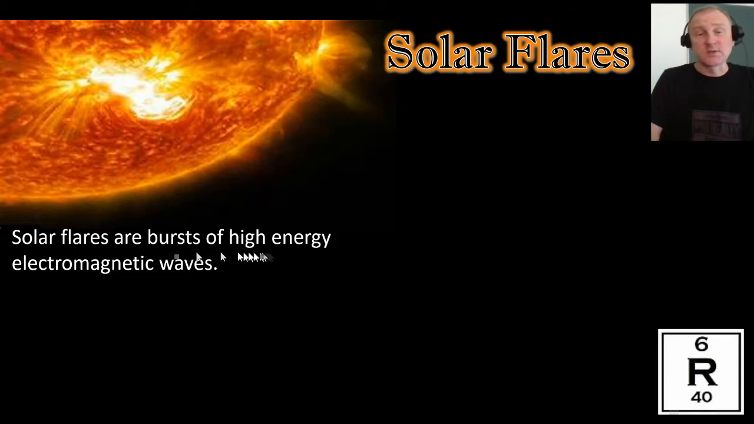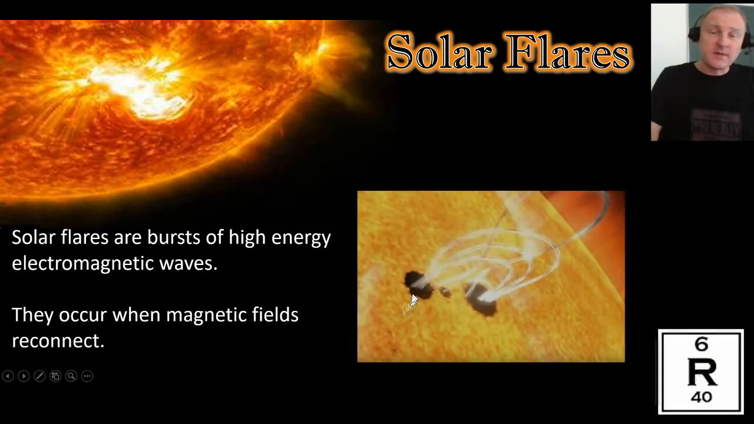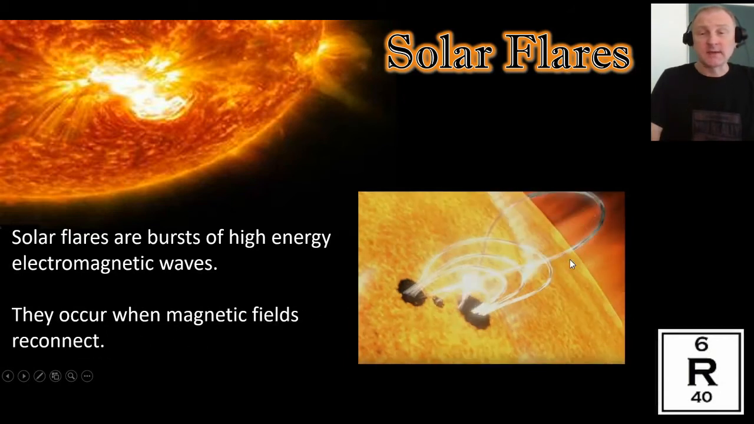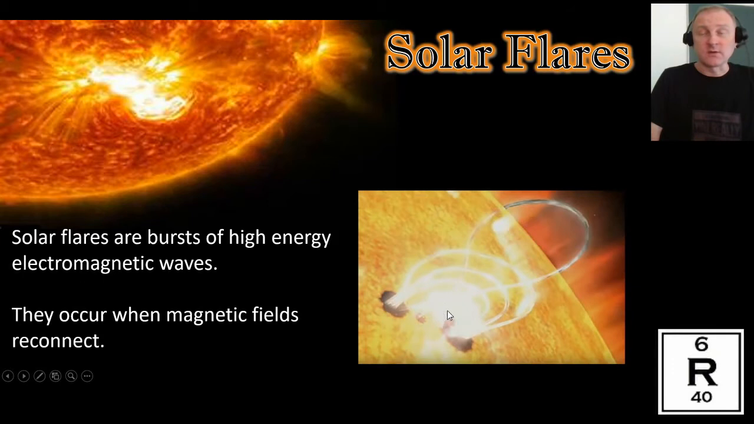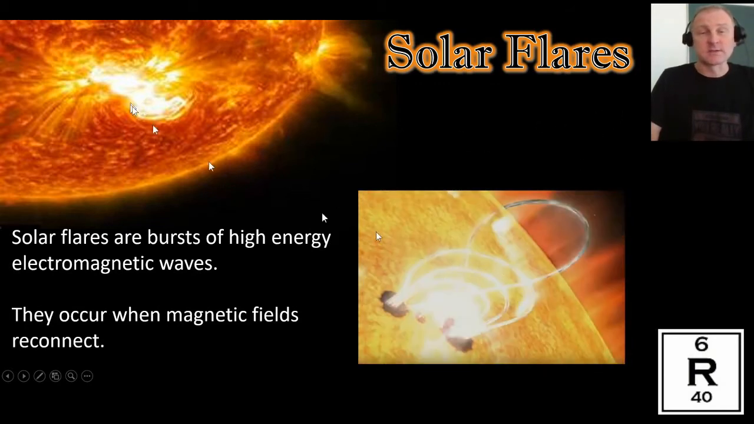Solar flares are bursts of high energy electromagnetic waves. The magnetic fields that originate from the core burst out through the surface of a star or the sun, and when these magnetic fields reconnect, it creates a solar flare. Electromagnetic waves shoot out in all directions from this area. Solar flares are big, bright flashes on stars.